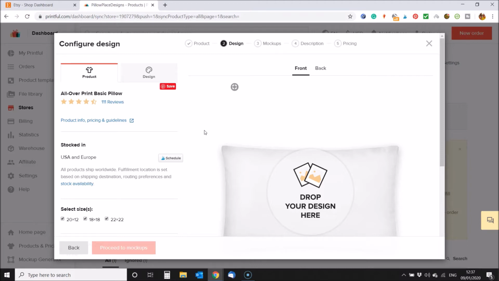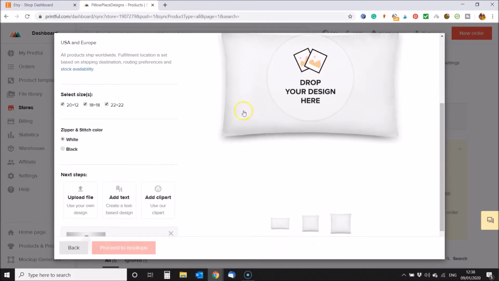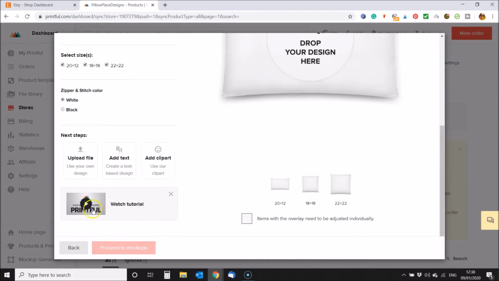So we have some variations shown for our product over here. Select sizes. We can have a 20 by 12, an 18 by 18, and a 22 by 22. And you can select these on and off according to which variations you want to offer in your store to your customers. I'm going to offer all three. If you scroll down a little further, there are some other options. Here we can pick a zipper and stitch color. I'm going to stick with white. If you have a dark design, maybe you'd want a black zipper and black stitching. And again, there's a useful tutorial at the bottom.